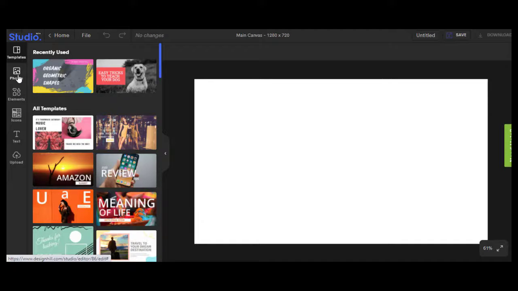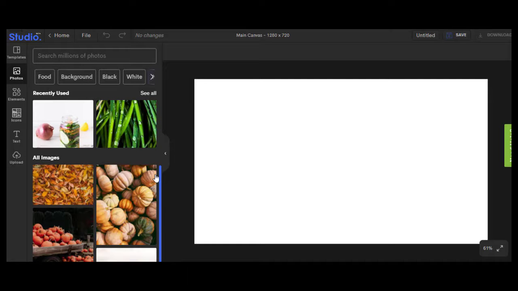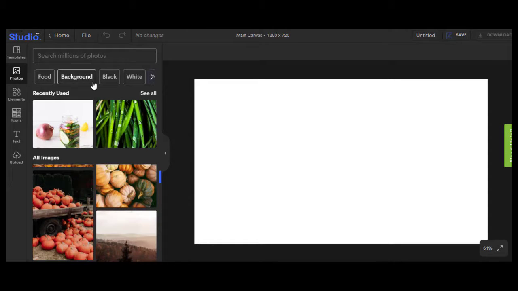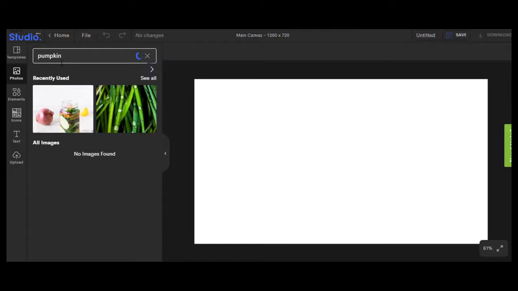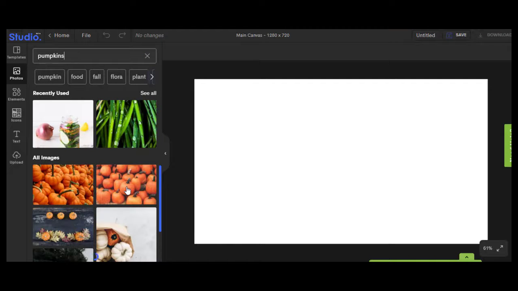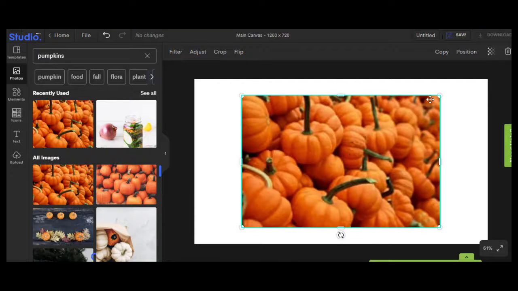So down here you got photos. And these are photos that you can use, that you can find for your thumbnails. Now you can type in here whatever you want. Say you're looking for pumpkins. See, it's almost Halloween. Say you have a Halloween video, and you want pumpkins in your thumbnail. Well, there you go. All kinds of pictures. So you can just go like this, click on that, and they'll show up here.